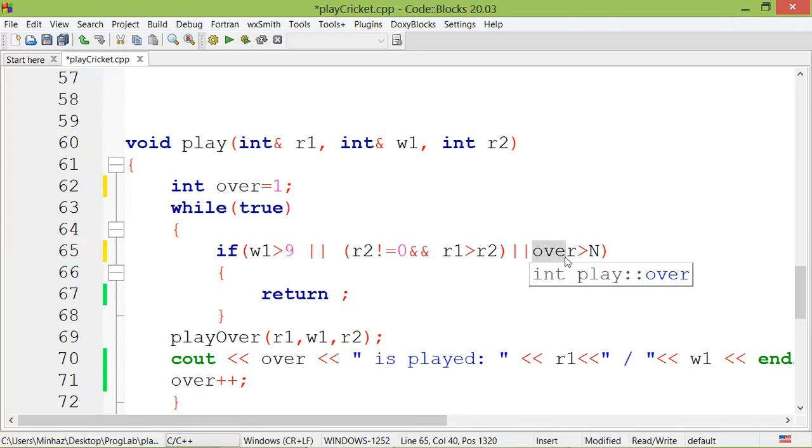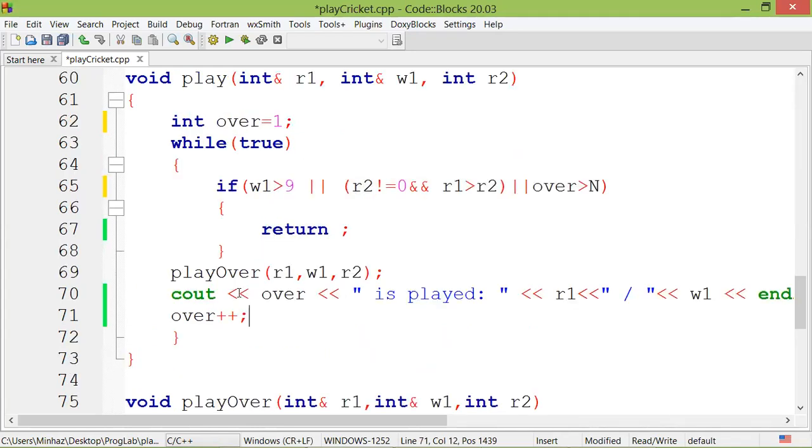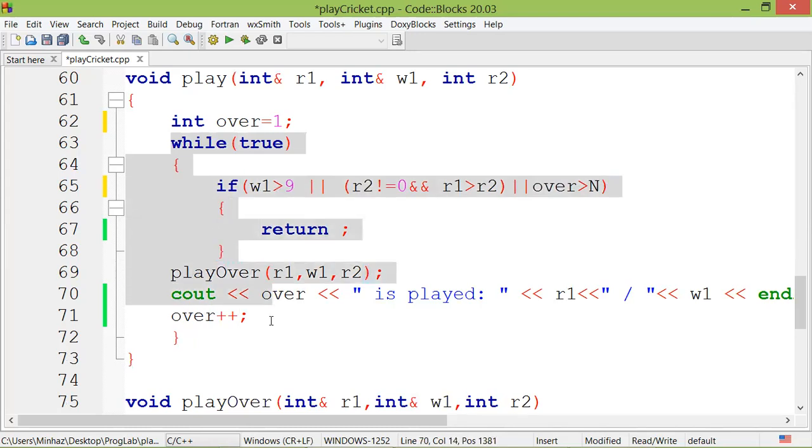So in this case, we can just give the limiting value, and if the limiting value has been reached, then it will not play, it will return. Otherwise it will play. And what will it play? It will play an over. So if it is over 1, it will play an over. After playing the first over, you will see that the over is played and the run and wicket are updated like this. And again the over will be increased. Now go to the second over in this loop.